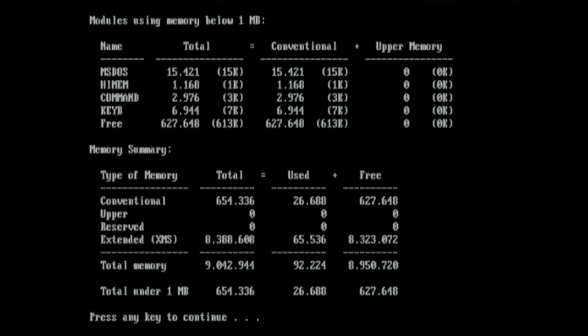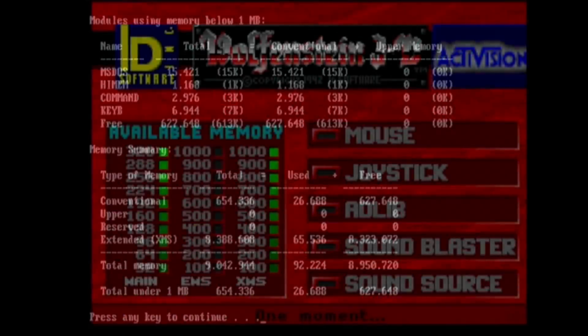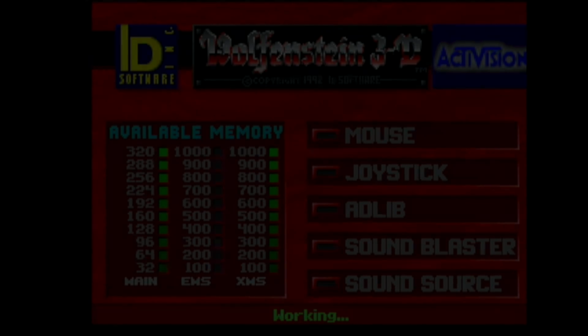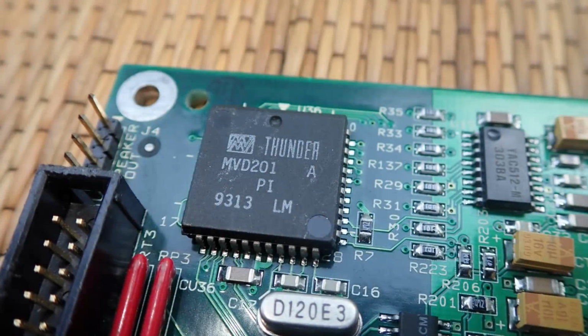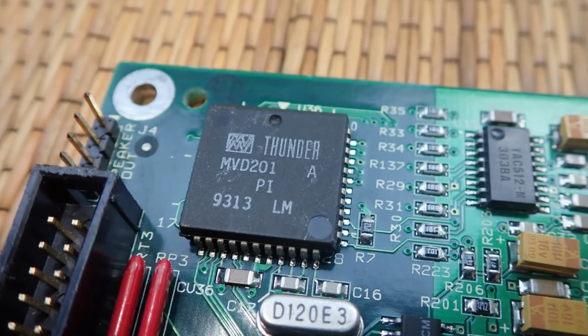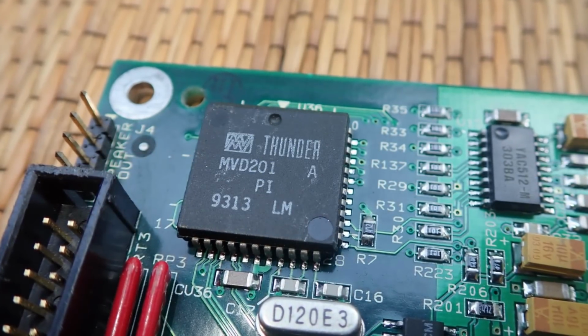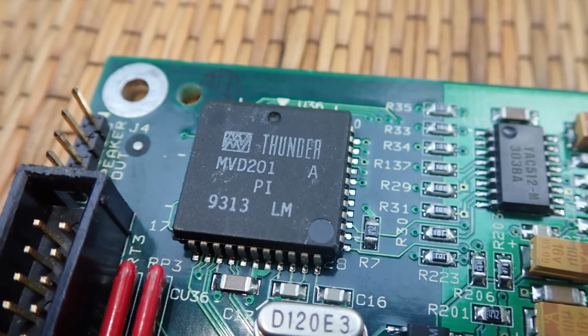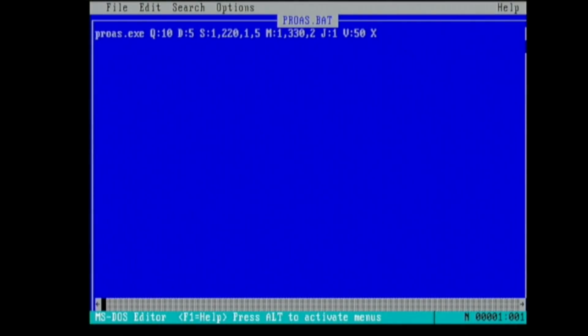Well, I rebooted the system now without the driver mvsound.sys. As you can see, MEM doesn't report it and we have an amazing 627 kilobytes of free conventional memory. As you see, Wolfenstein 3D doesn't detect any Sound Blaster in the system without the driver. The PAS16 software also contains a utility which activates only the Thunder chip for the Sound Blaster emulation without activating the full Pro Audio Spectrum features.